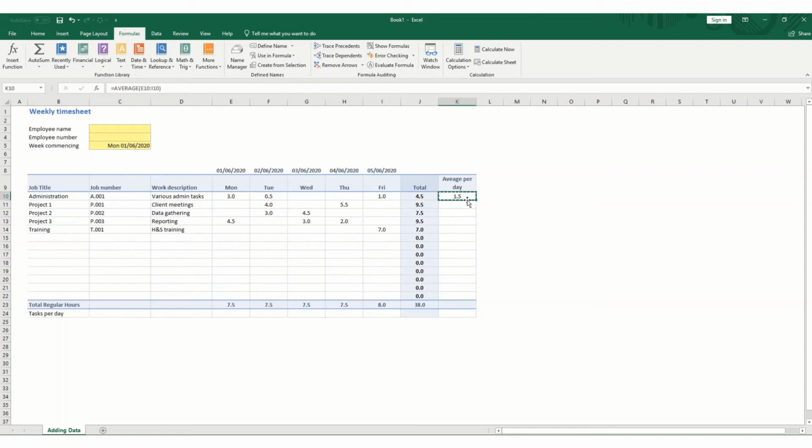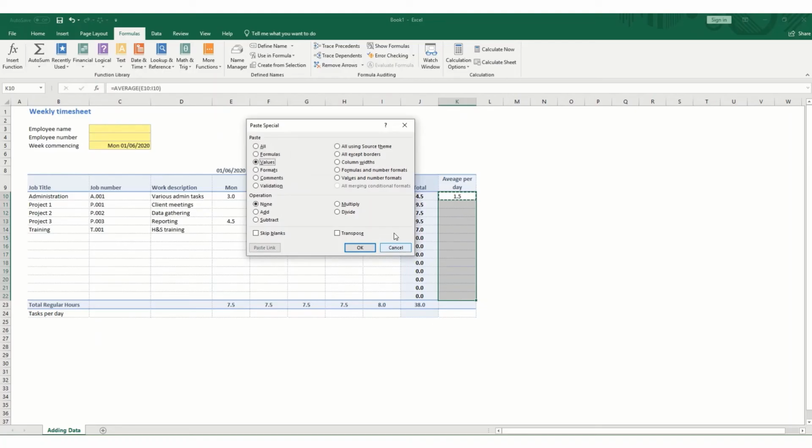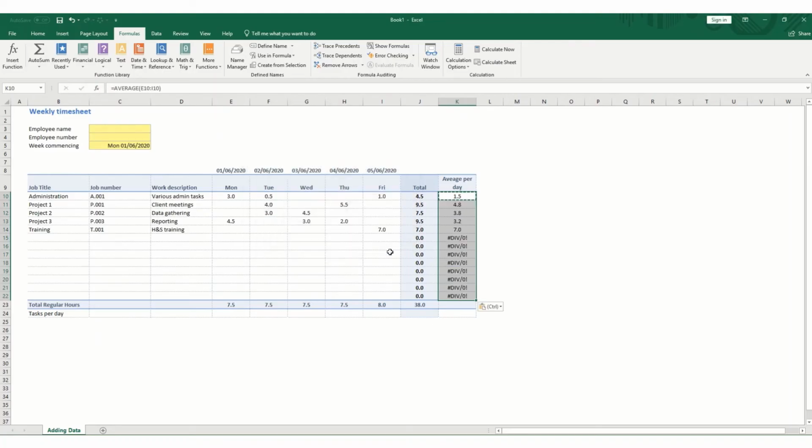So again, we might want to copy this down. Using our paste special, we're going to paste in the formulas. You'll notice that in this instance, because it's obviously dividing 0 by 0, you will get an error message. We'll come on how you can have a formula in all these cells without getting this error message using the IFERROR function in a later video.